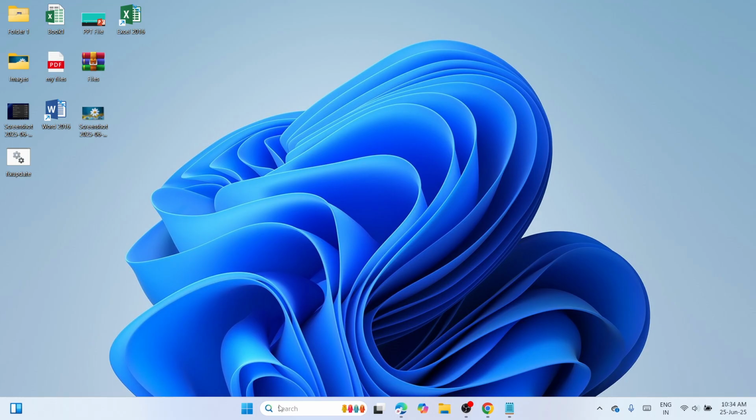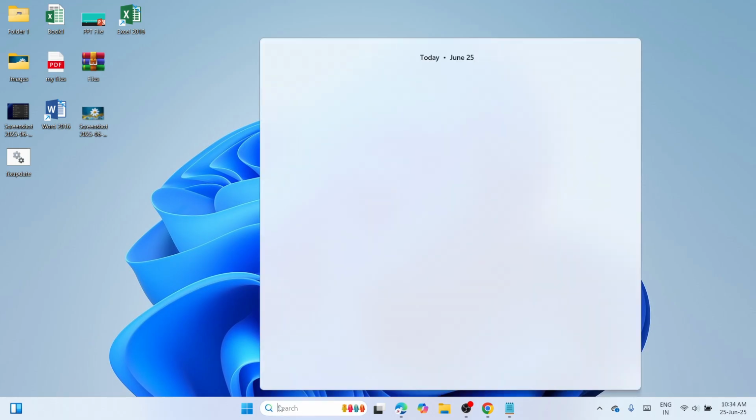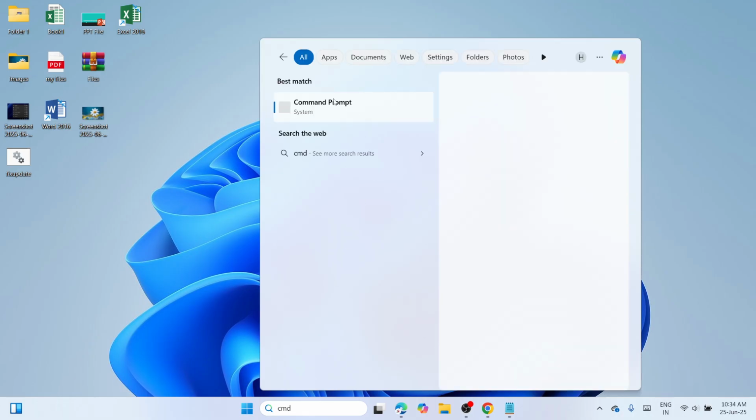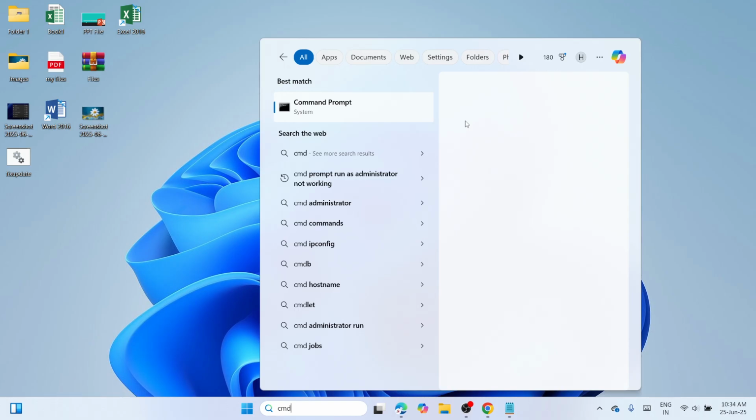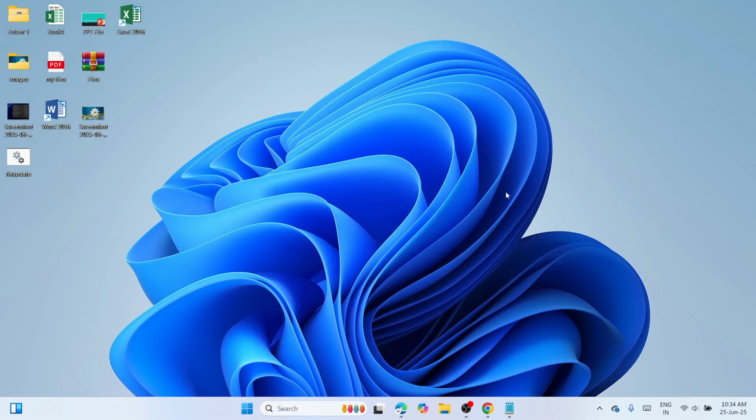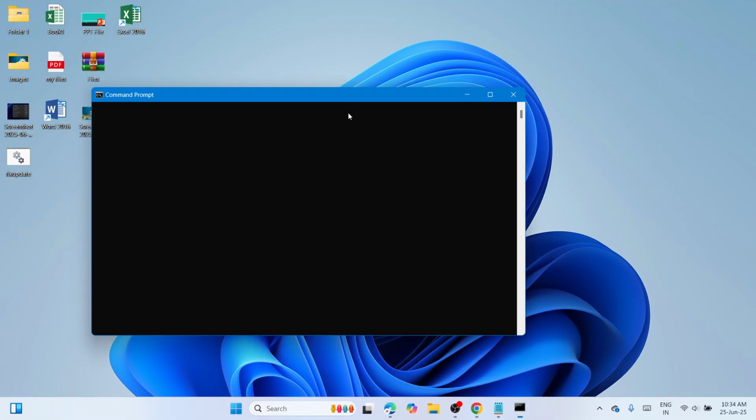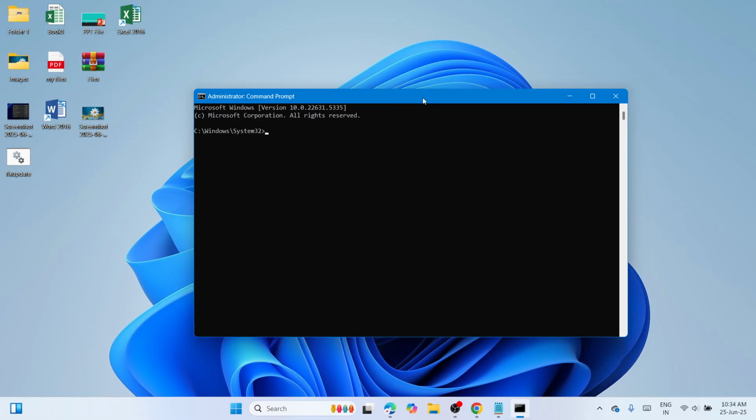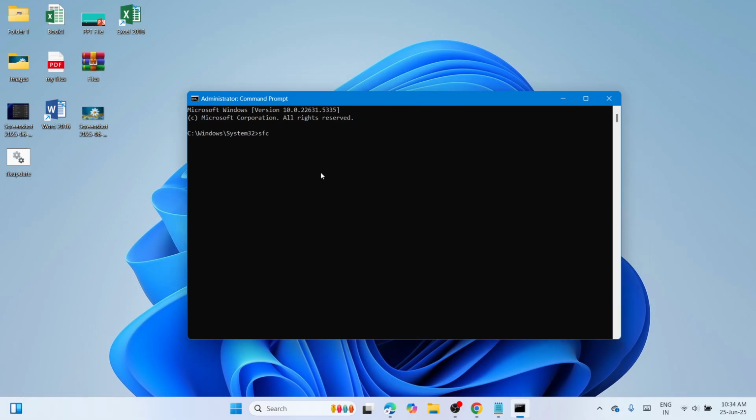How can we do that? In the search box here, please type CMD. Once you have typed it, wait until you can see Command Prompt, and from that, navigate to the right side and run it as an administrator. If User Account Control asks you, click Yes so that you can continue running this window. Now type sfc /scannow. Then press the Enter key on your keyboard.